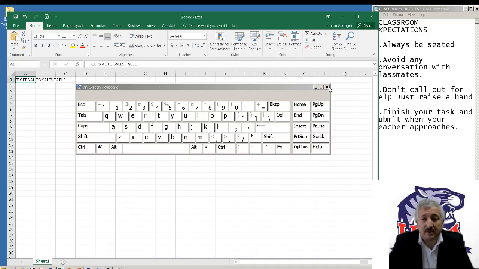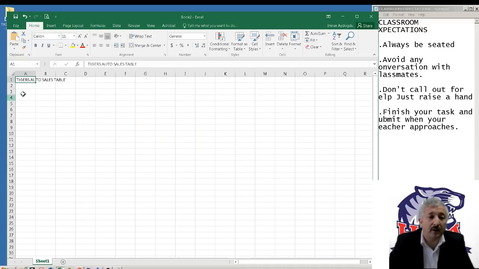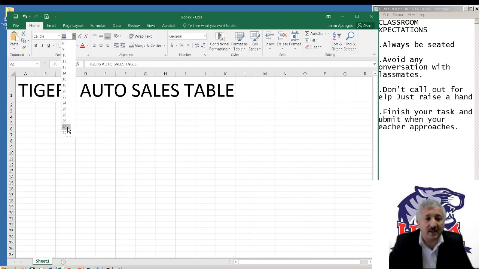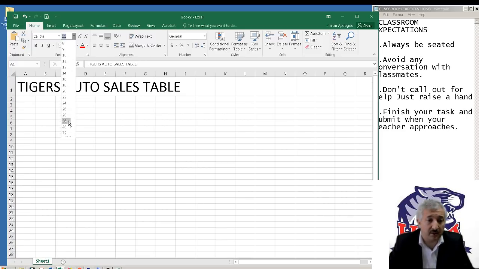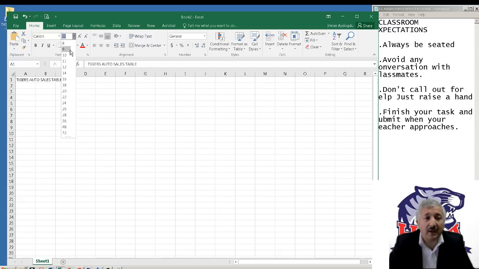Let's close this or minimize it. Okay, I'm going to make this bigger. How do I make it bigger? I can just push this button to increase step by step, or I can just go and choose the size I want. This is another option. Or I can just type the size I want. I want this to be 40. Can I type this? What's wrong?